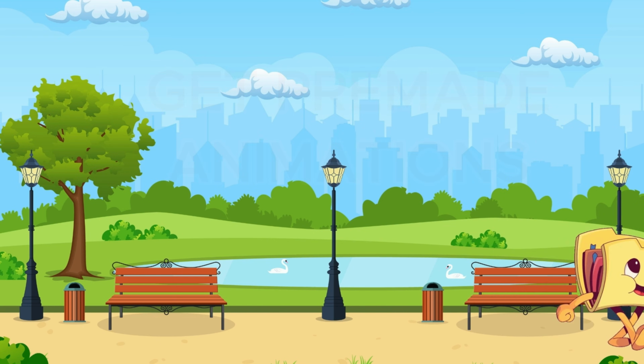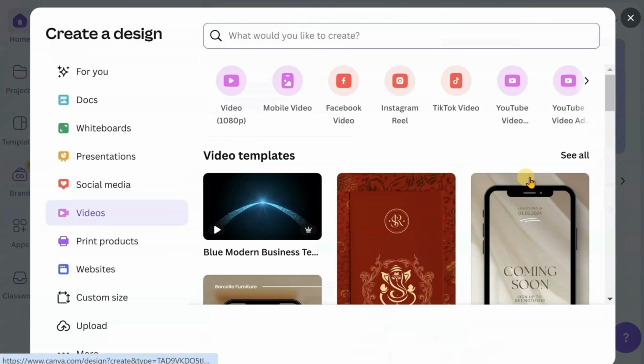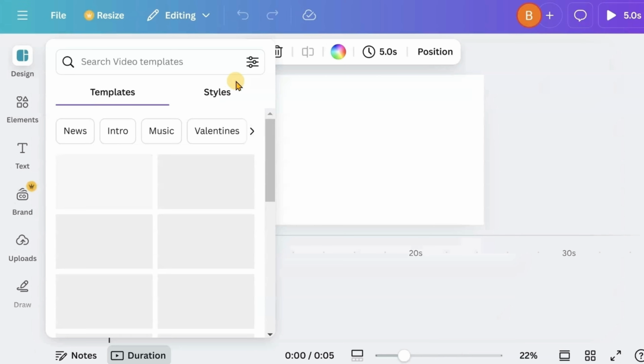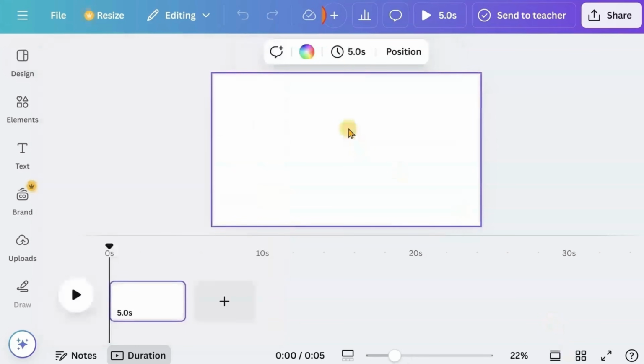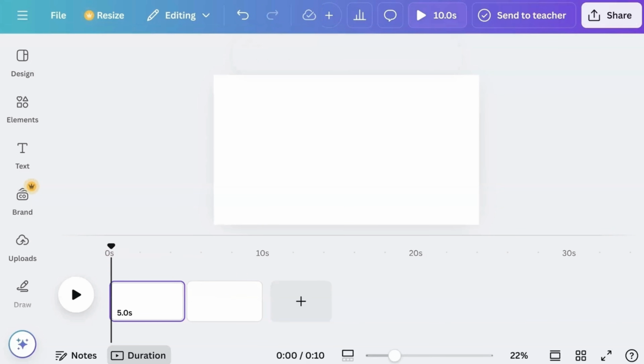Let's get started. Start a video project and select 1080p for full HD video. You will see a video frame set to 5 seconds as a default. We'll leave it at that setting. You can add another page or frame.